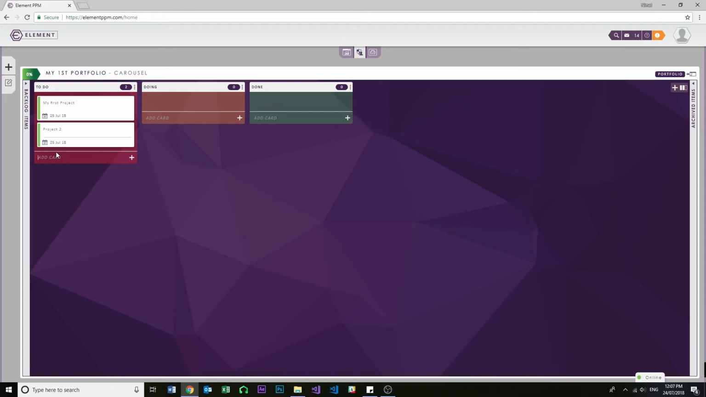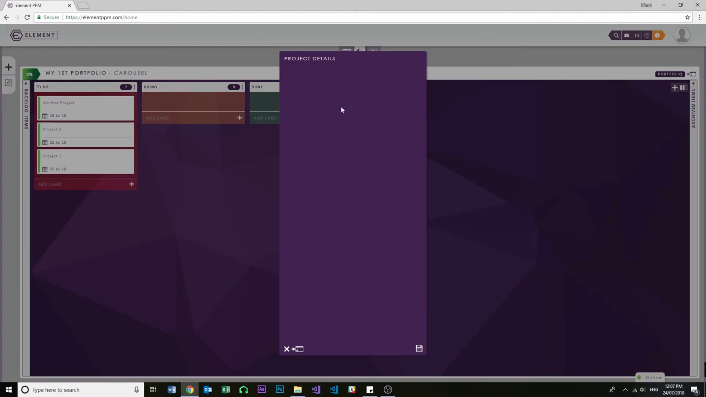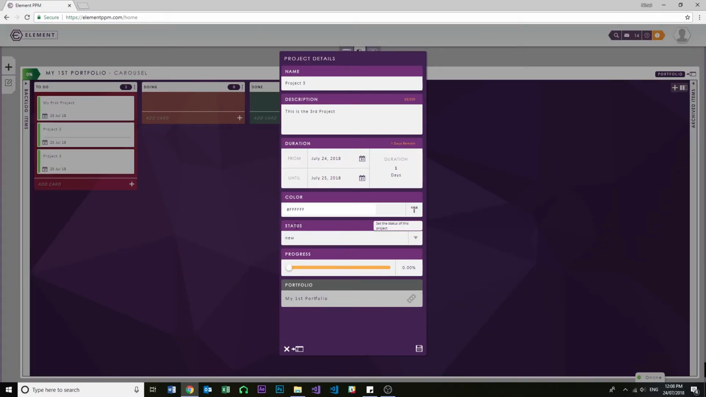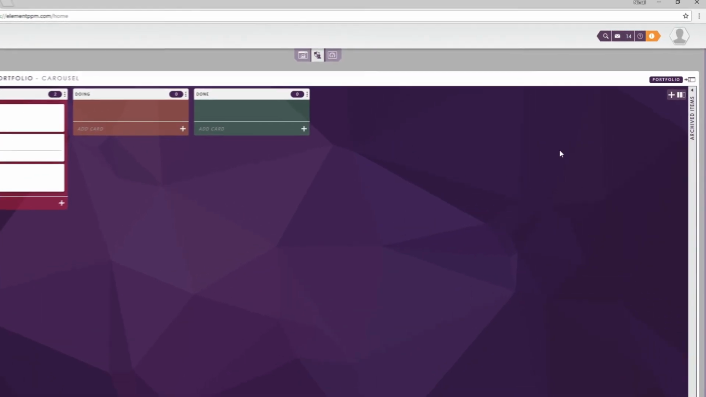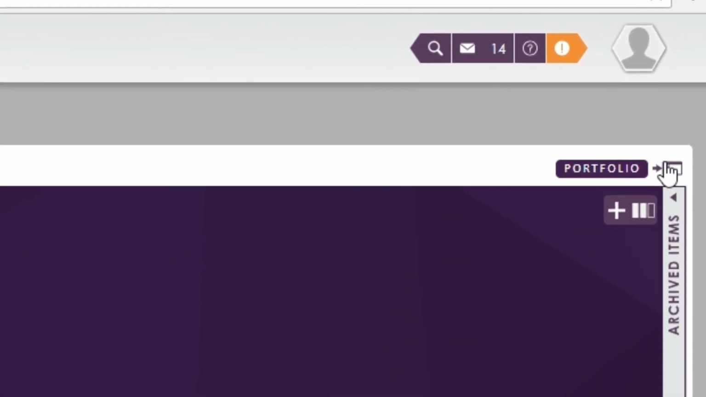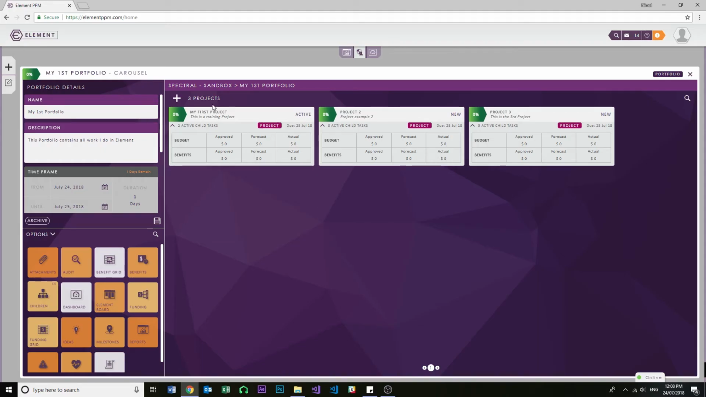I'll add a 3rd project in. Now I can go into the project and update the details. As you can see, because it's in the to-do column, the status is automatically new. And you can see it also links correctly to my first portfolio, which houses these projects. If I go back into the carousel by clicking on the portfolio button, I can see here that the 3 projects I just created, including the one I've created in the Kanban, is now here.